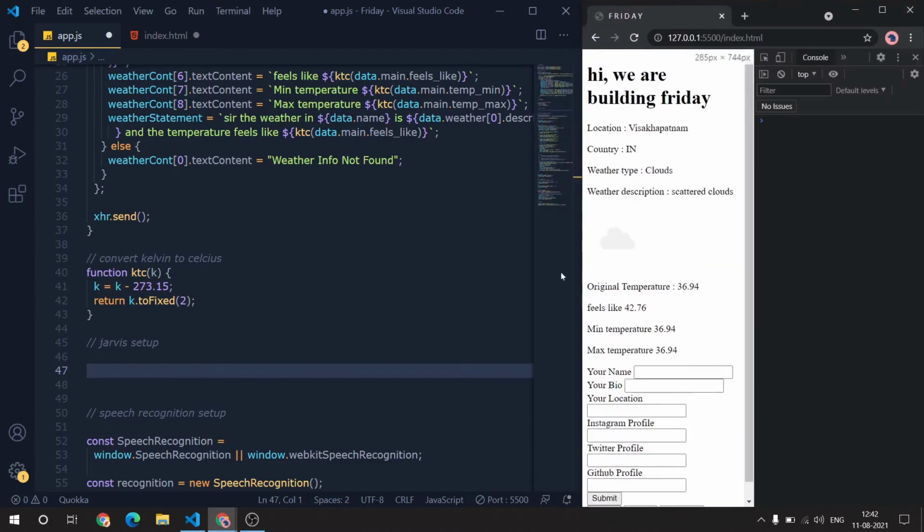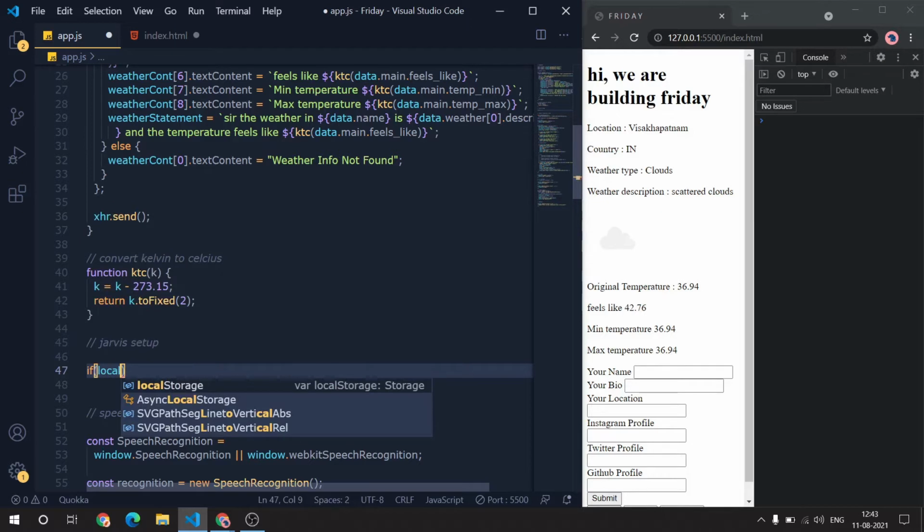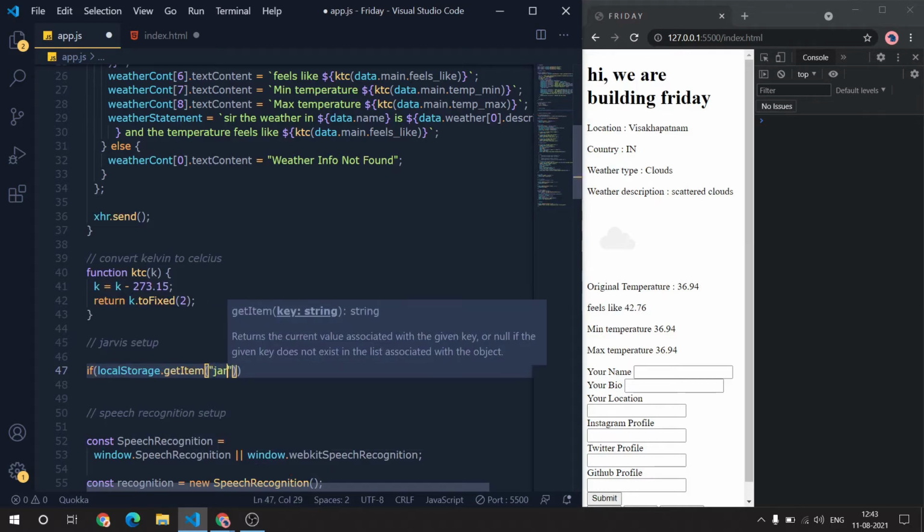We need to add some code here. So what is that? Let's get started. First of all, I will add an if condition. If I say localStorage.getItem, I will simply name it "Jarvis setup" for later on. Or you can name it anything, it's your choice.